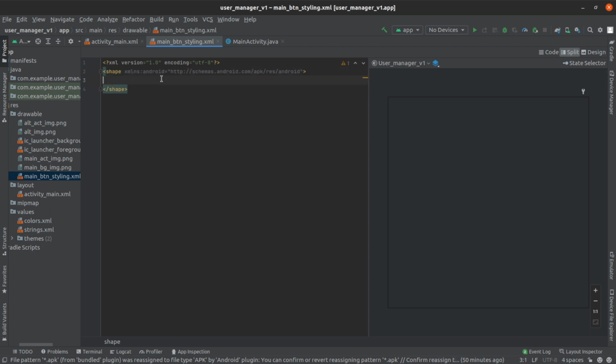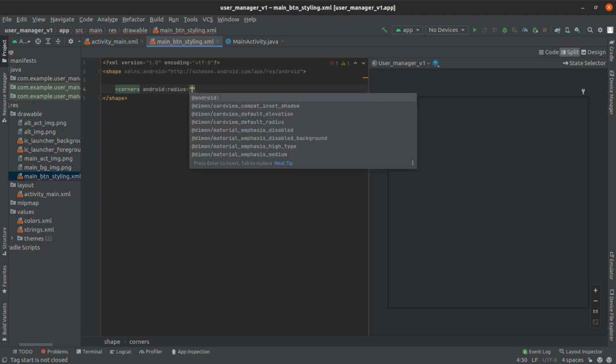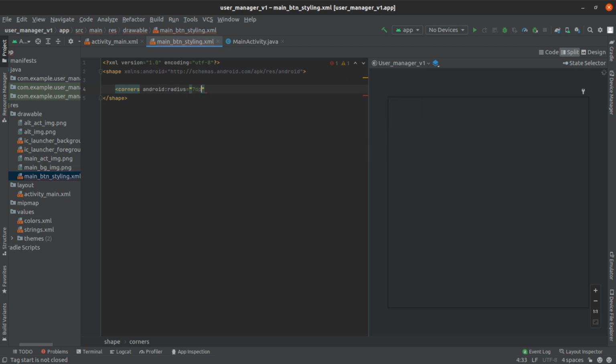And then after doing that, we now come in here, and we're going to add a couple of tags as the attributes for the shape. The first one is going to be corners, right? And then we're going to say radius, and we're going to give this a radius of 7 dp, right? And then that should be fine.